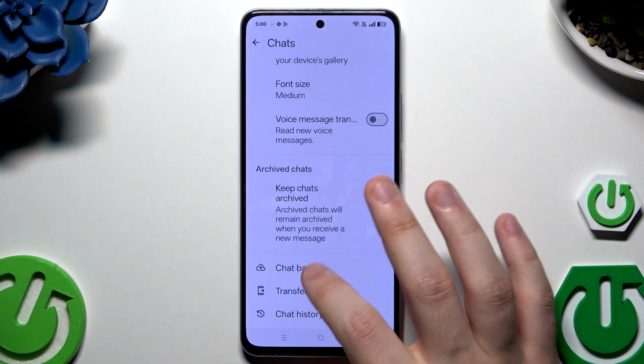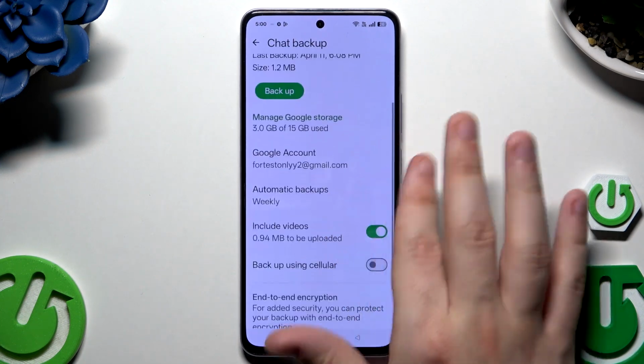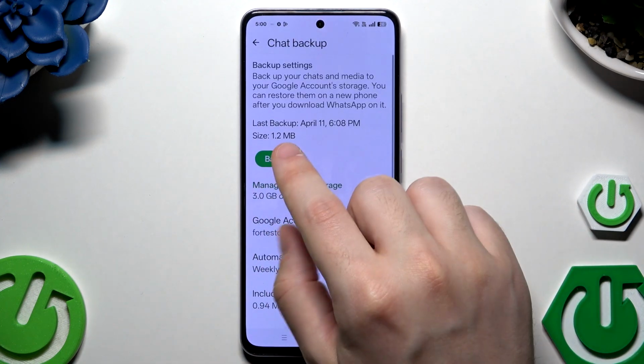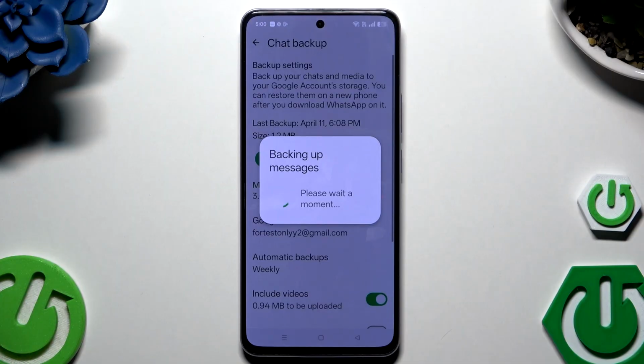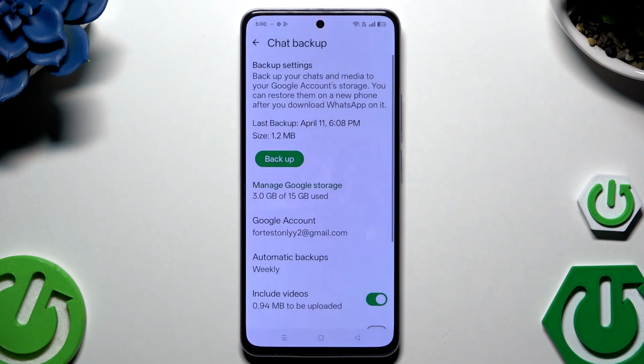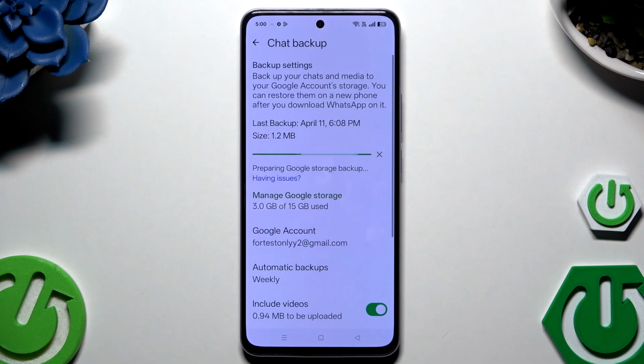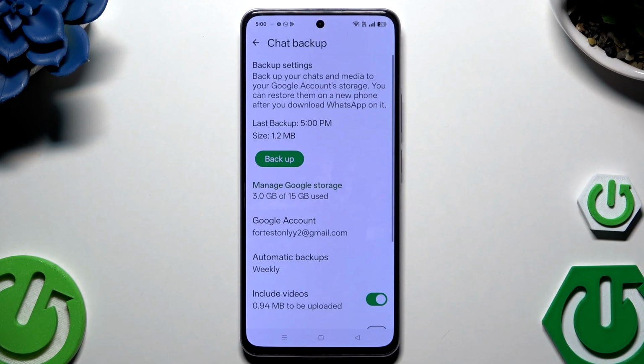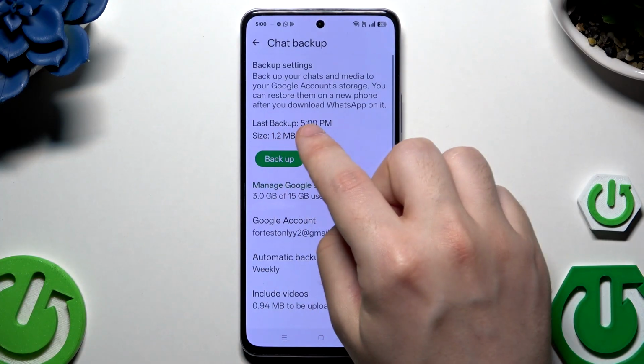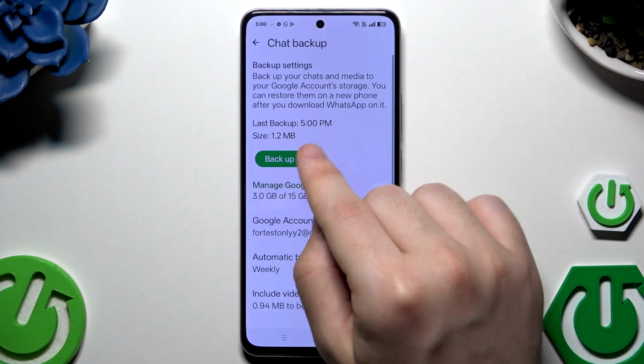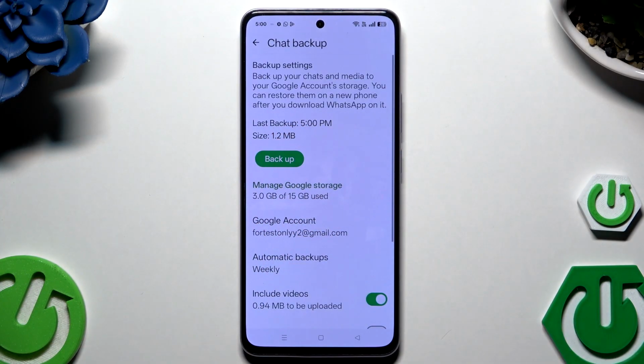Okay, so once everything is selected as you want, simply click on this green button, backup. Okay, and now we are done. Above you can see when the last backup was made. As you can see, it's 5 PM, and below you also have the size.